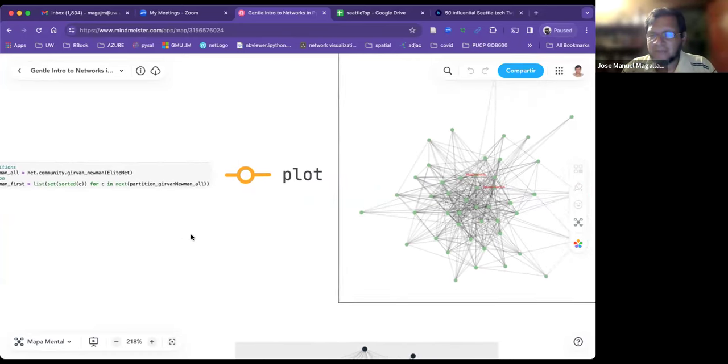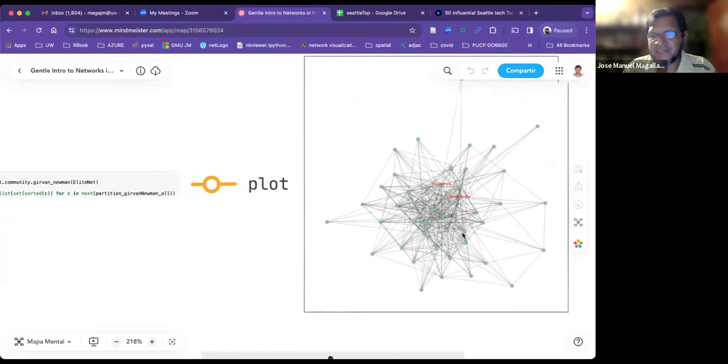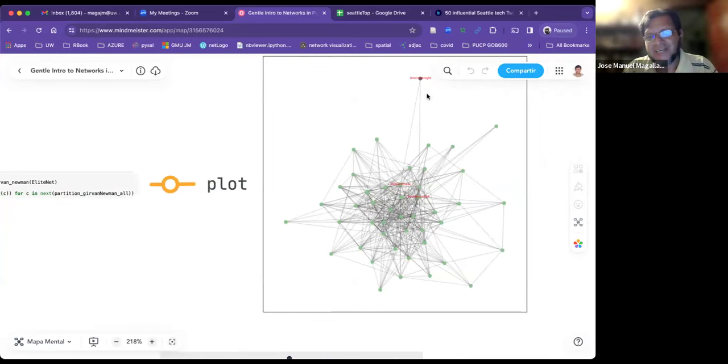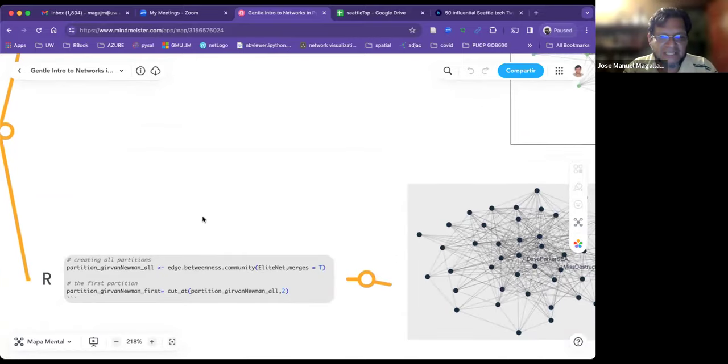So if I say just give me the first cut, that means that the first time you cut, this is what I got. This is green, this is gray. That means that I have two communities, but this network is just one node. And the same thing happens.